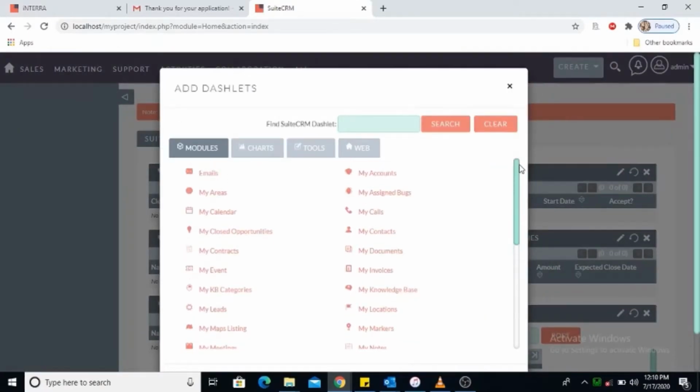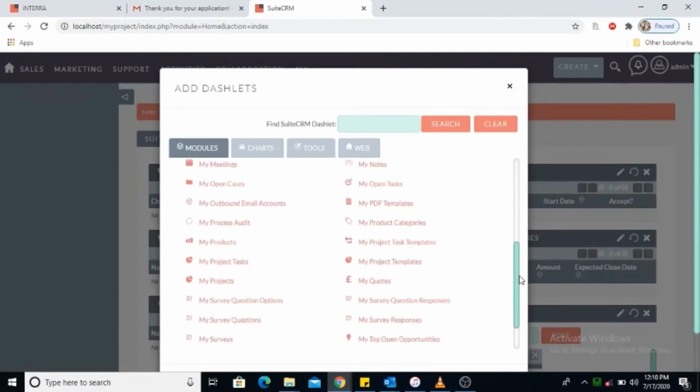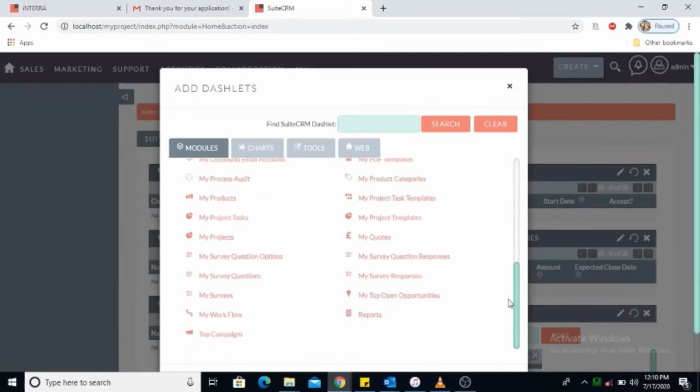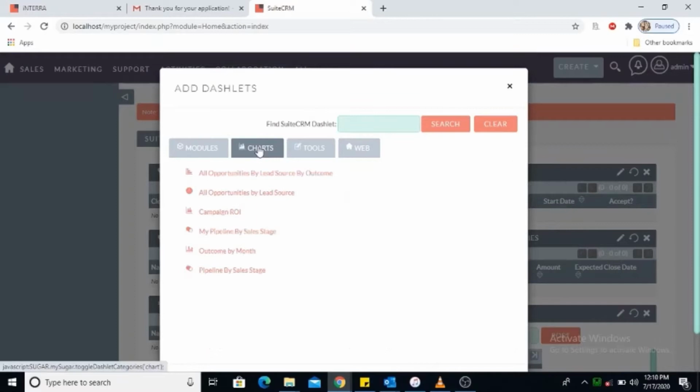You can create dashlets for emails, for calendars, opportunities, contacts, calls, accounts, locations, my leads. You can create dashlets on every module in the CRM: projects, cases, project tasks, surveys, and reports as well. For charts, there are some out-of-the-box charts already here, so you can always select any one you want and have it display on your dashboard.